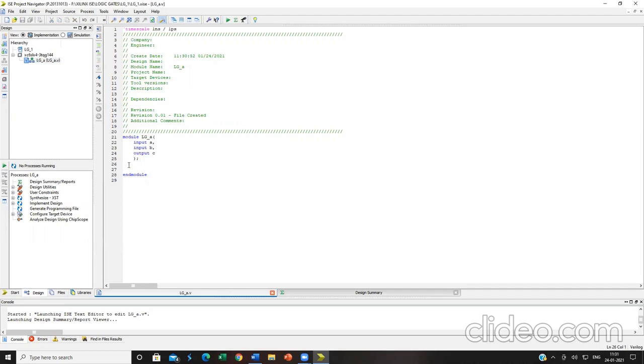This is extremely in contrast with ModelSim. In ModelSim, you only have to type the module name, the inputs and outputs in correct order along with everything. Here, the module and the endmodule keywords will be predeterminedly filled over here. You have to just write the remaining code alone. So I'm going to just give assign C is equal to A and B.